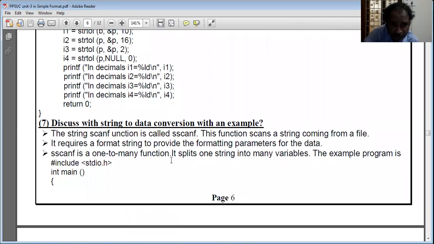Discuss string to data conversion with an example. The string scanf function is called sscanf. This function scans a string coming from a file. It requires a format string to provide the formatting parameters for the data. sscanf is a one-to-many function. It splits one string into many variables.